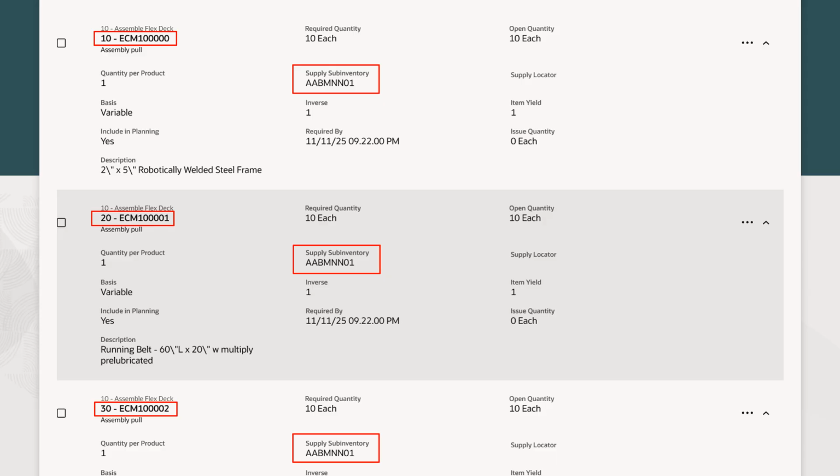100000. In the work definition for the parent assembly FIT 3000, supply subinventory AABMNN01 is specified for Phantom item EPX100000. The supply subinventory specified for a work definition operation item in the parent assembly work definition is the first priority in the supply subinventory defaulting hierarchy. We see supply subinventory AABMNN01 has been defaulted for the components of Phantom item EPX100000 on the work order.